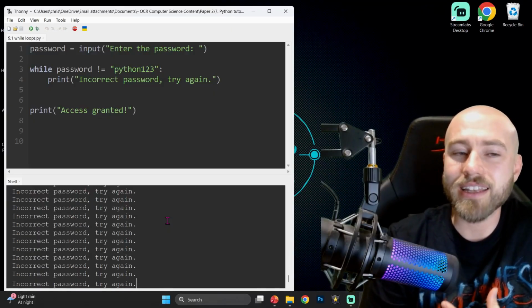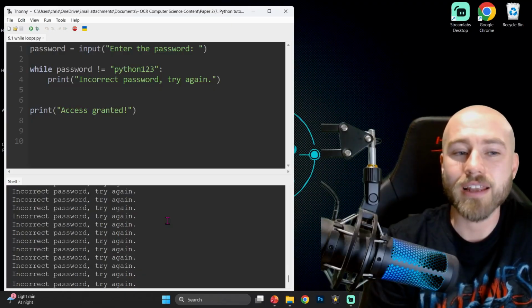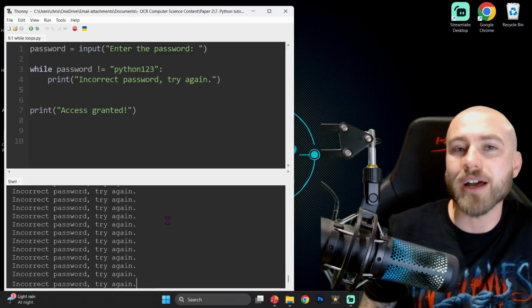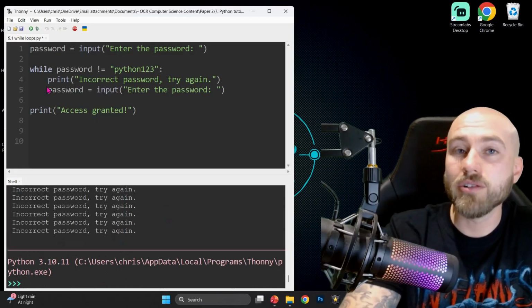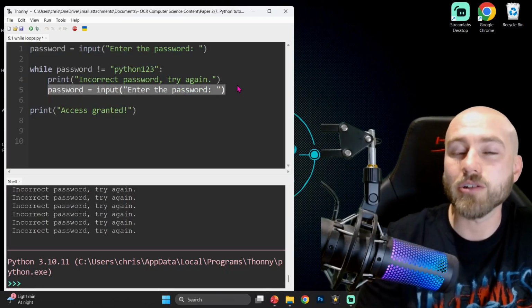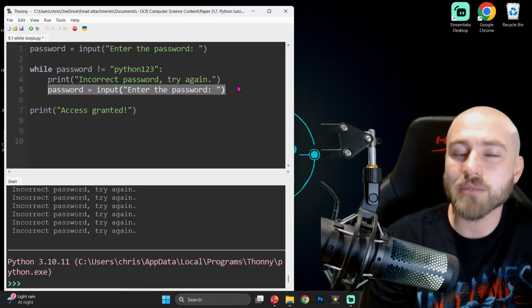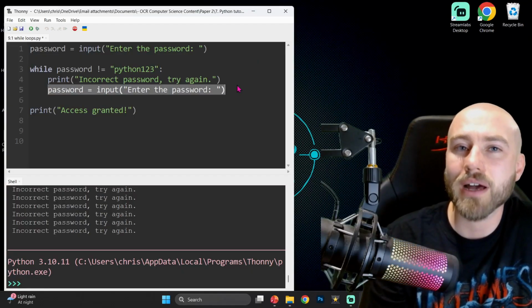So you can see it's saying incorrect password, try again, but it keeps on saying this. It's now got stuck in something known as an infinite loop. So including the input again inside the loop is very important in this example because that means they will be able to re-enter the password until they get the correct password.